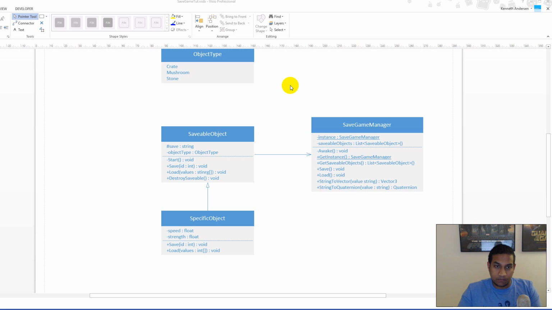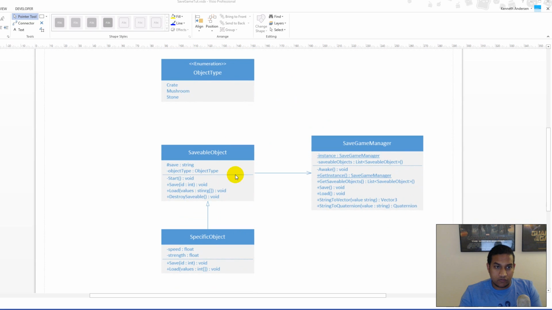If we look here, we have 4 different boxes, and each of these boxes down here in the bottom represents something called a class or a script. So by looking at this, we already know that we need a savable object script, a SafeGameManager, and a specific object script. Up here in the top, we have something called an enumeration, which is also something we're going to create, and it's basically your own little custom data type. And we can see this object type here can be a crate, mushroom, or a stone.